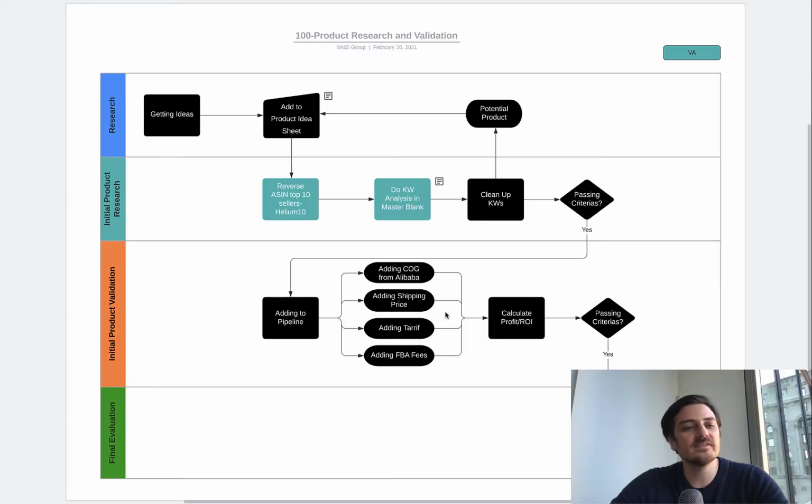In this video, I'm going to show you a quick overview of my system and process for initial product validation, what tools I'm using, and also how I'm using my virtual assistant in this process to help me. So let's get started. I'm going to start with this chart that I built for this process.